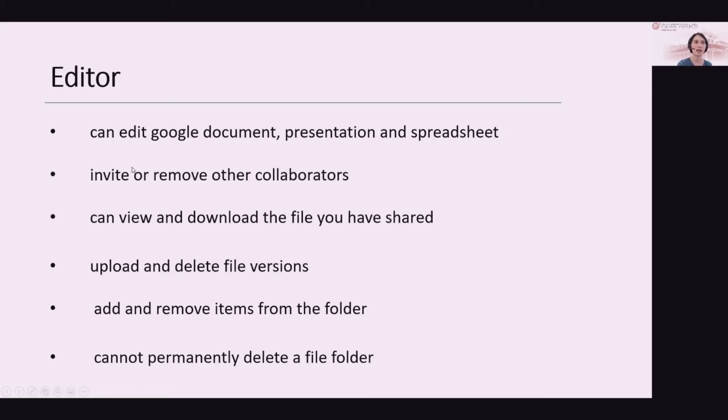Lastly, let's talk about the editor access level. If you notice, the list is quite longer compared to the first two. So an editor can edit Google Documents, presentation, and spreadsheet. Also, the editor can invite other collaborators and can also remove the existing collaborators. An editor can view and download the file that you have shared. Here's a new feature. An editor can also upload and delete file versions.